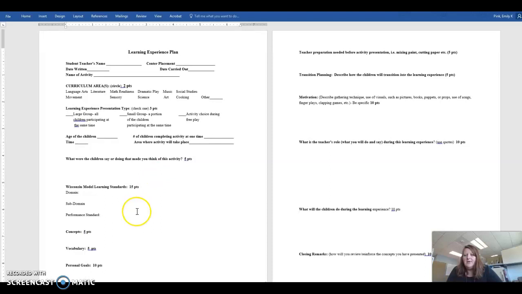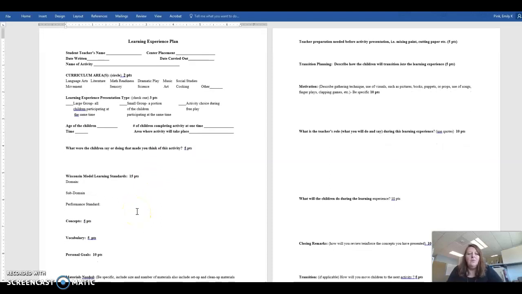Okay, so the Wisconsin Model Learning Standards. Right now, if you are in Practicum 1, you will be doing Wisconsin Model Learning Standards training. You also might have already had this training. If you have not had this training, even if you're in Practicum 1 and you haven't had it yet, just leave it blank. Eventually, I'll tell you which one to use, or you can figure that out. You'll eventually have to figure it out on all of them, but don't worry about leaving that.